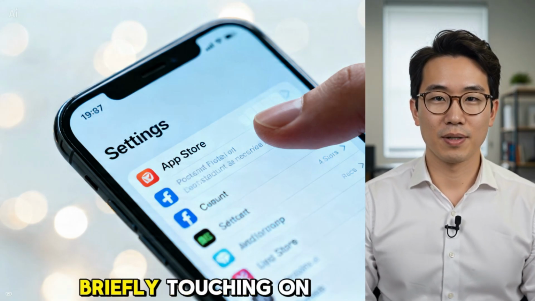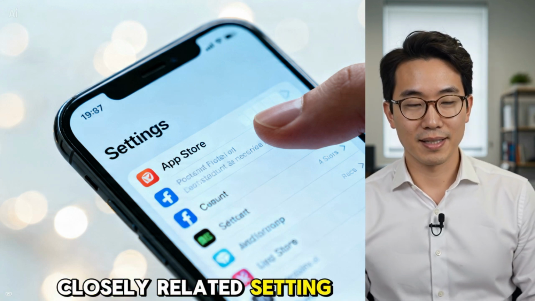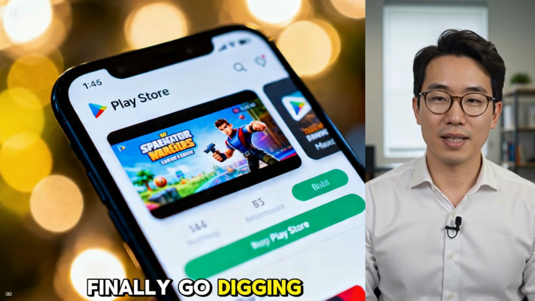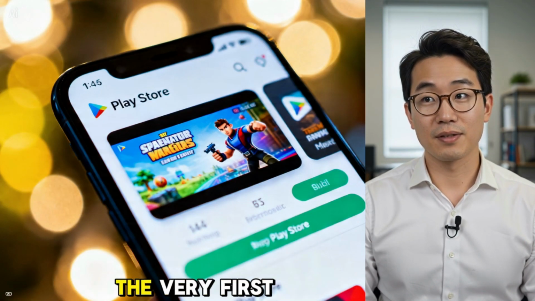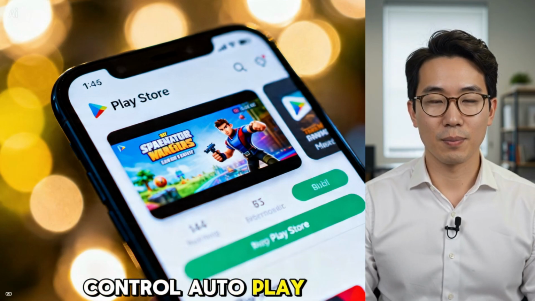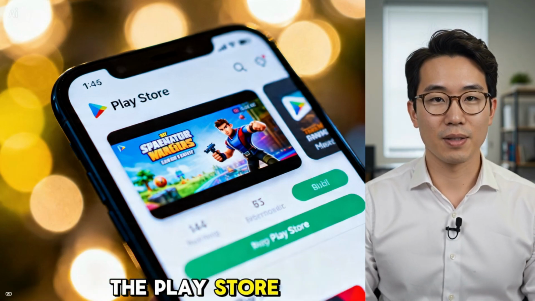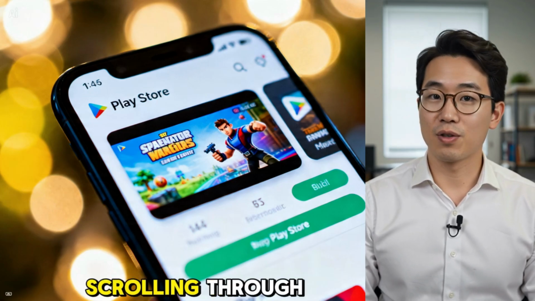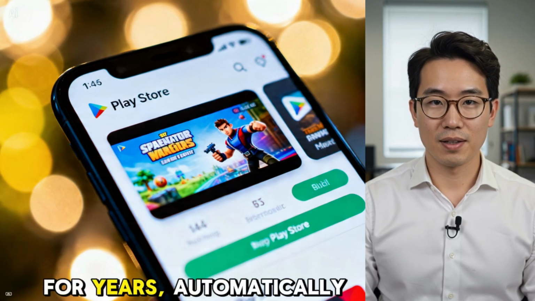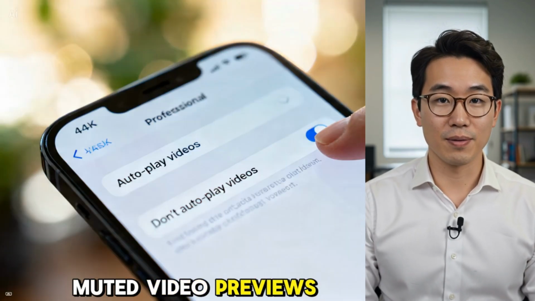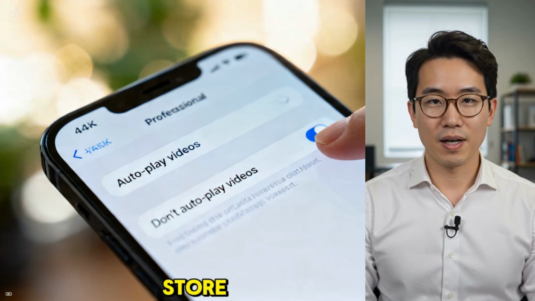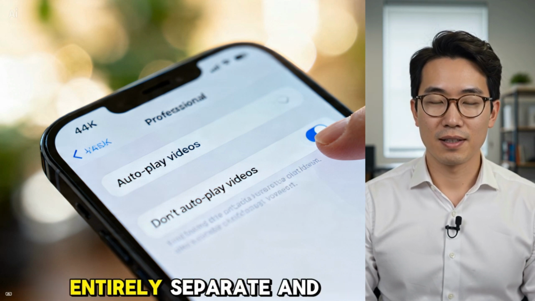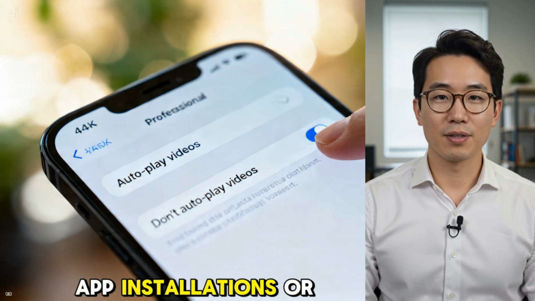And it is also worth briefly touching on one additional closely related setting that frequently gets discovered by users at the exact same moment they finally go digging through this same network preferences menu for the very first time. The option to control autoplay video previews specifically within the Play Store app itself while browsing, since many people are genuinely surprised to discover that scrolling through Play Store app listings has, for years, automatically played muted video previews and promotional trailers directly within the store, quietly consuming a meaningful amount of additional data in the background during ordinary browsing, entirely separate and distinct from actual app installations or updates.